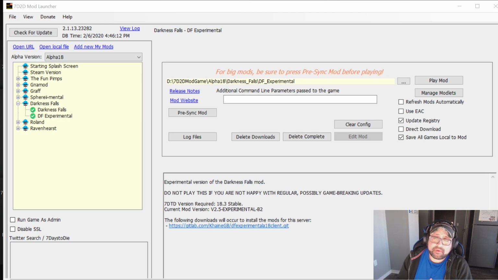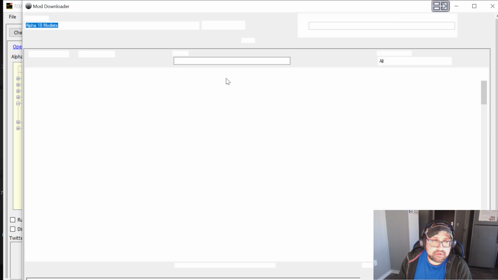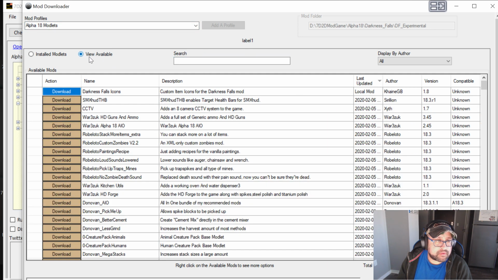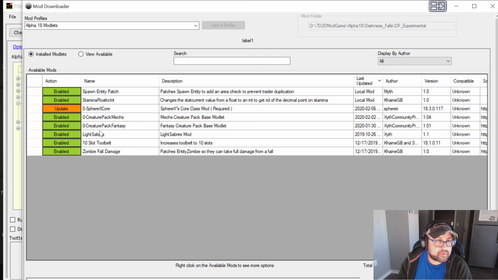But if you want to play on our server, you want to also go to manage modlets here, and this is real easy to do. Another pop-up window will come up, and you'll want to search here in the search bar, view available, right there, and you'll get a huge list here. And what you want to do is search for these right here: Creature Pack Mechs, Creature Pack Fantasy, and make sure they have the zero in front of them, and then also Lightsaber.